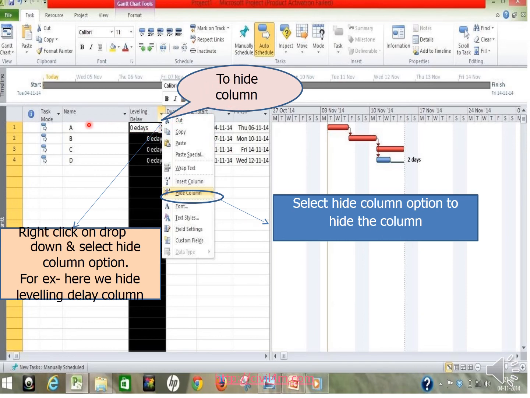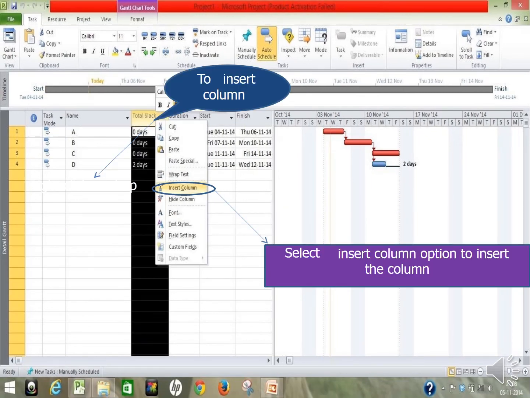Now if you want to hide a column, you can say these columns you want to hide. Right click or drop down and select the hide column option. For example, here we hide the leveling delay column. Leveling delay columns we have already hidden. Select the hide column option to hide this column. If you want to hide a column, click the column and go to the hide button. So it will hide the particular column.